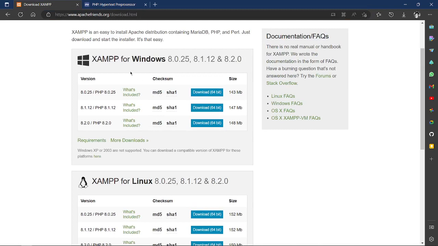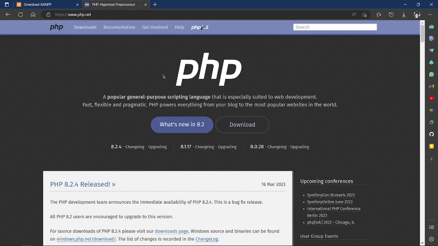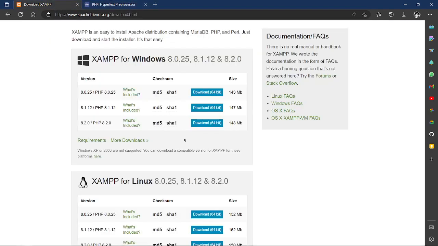So why am I telling you to download XAMPP and not the official PHP? There are pretty good reasons for that, and I'm not saying that downloading PHP alone will not work. Obviously that will work, but as a beginner, downloading XAMPP will help you better. That's the reason for now.